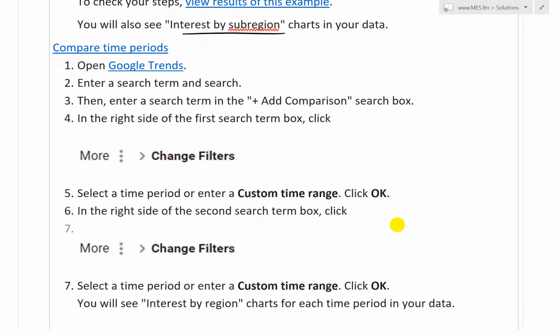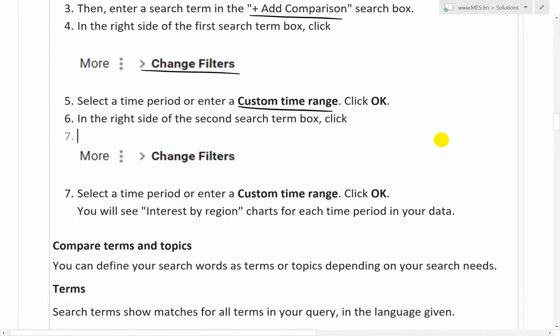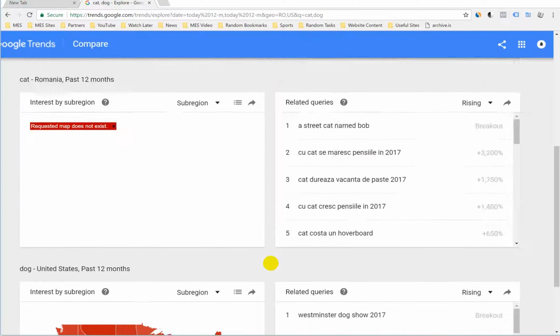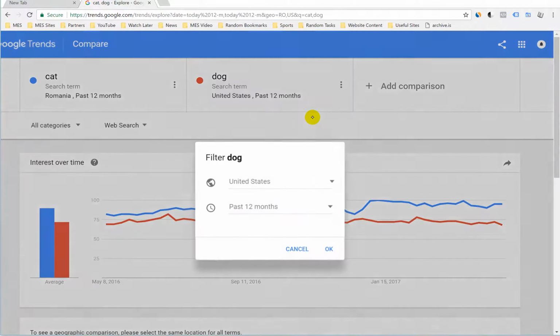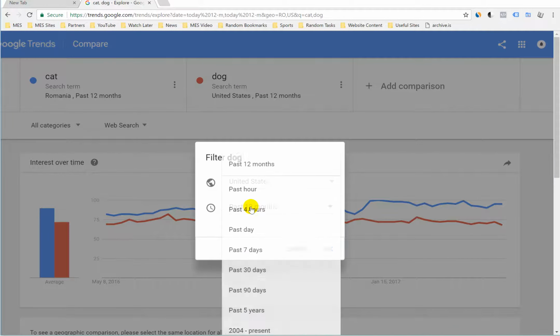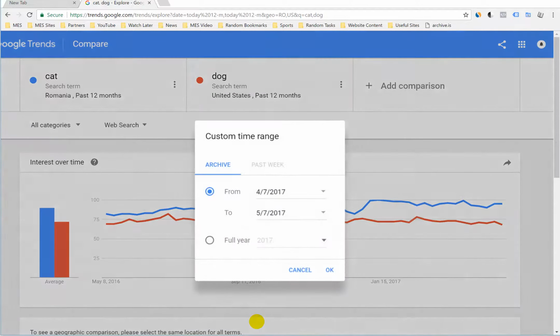And you can also do that for comparing time periods by doing that same thing, and you could change and do a custom time range as long as you have the exact same time range. Well, the exact same number of time in it. So you can't have 12 months and 5 months, for example. So for example here, let's change filter here for dog. You could click this. Let's scroll down to custom. It needs to be 12 months.